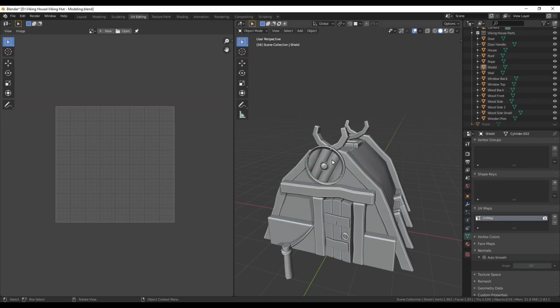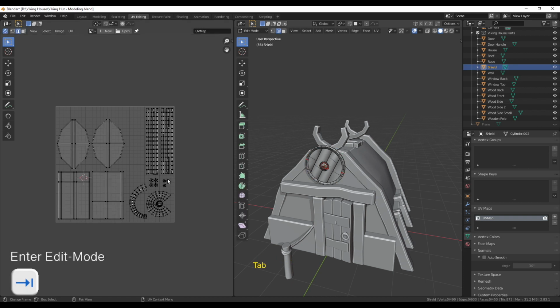Okay, so we have our house, and after we imported the shield we can select it, and then with Tab we can see that we have all the UV layout from the other file. So that's great. For the shield we do not have to do anything.